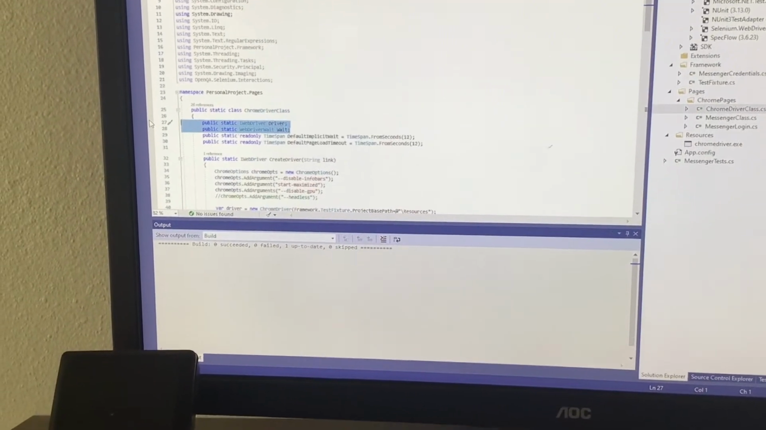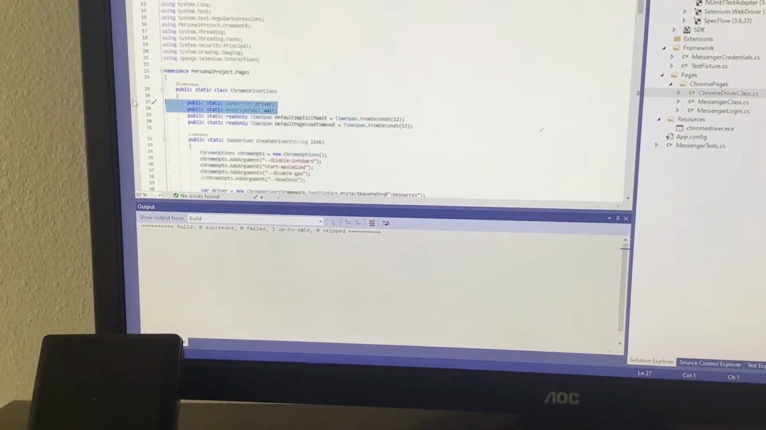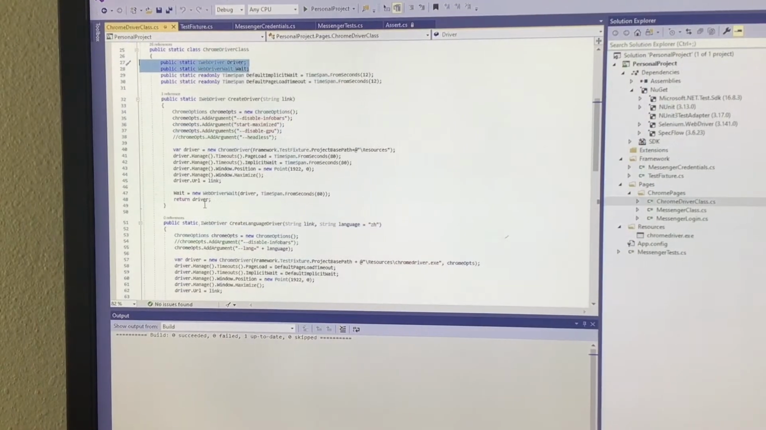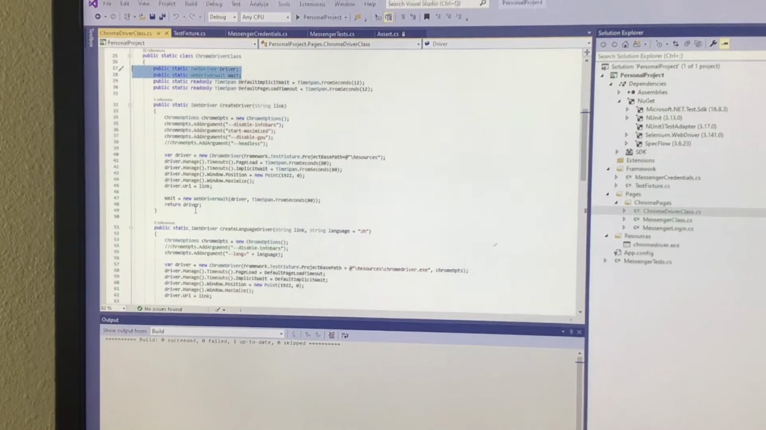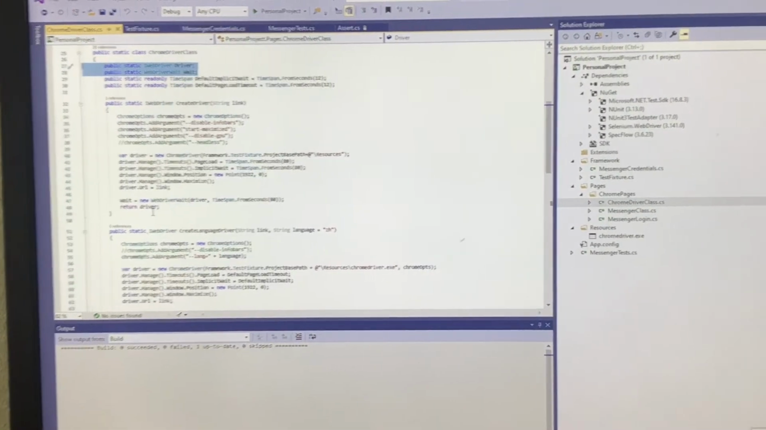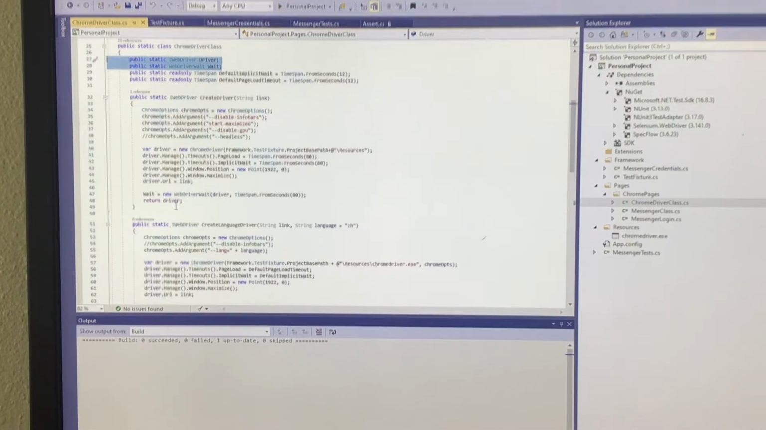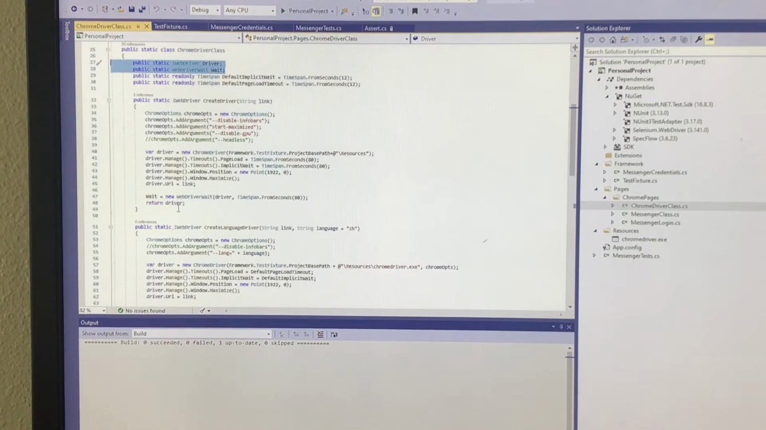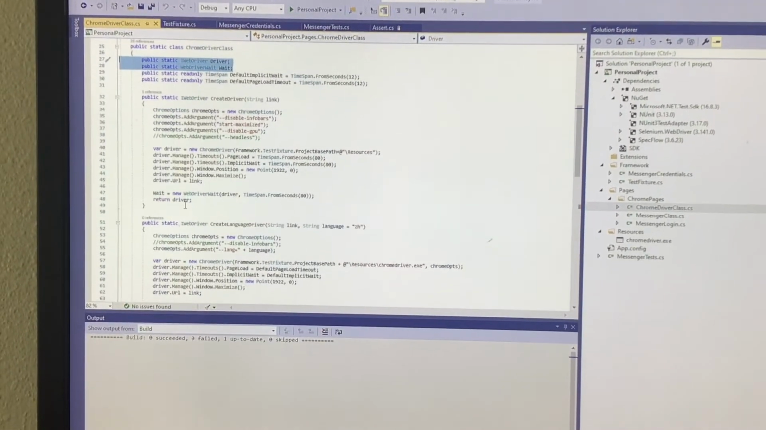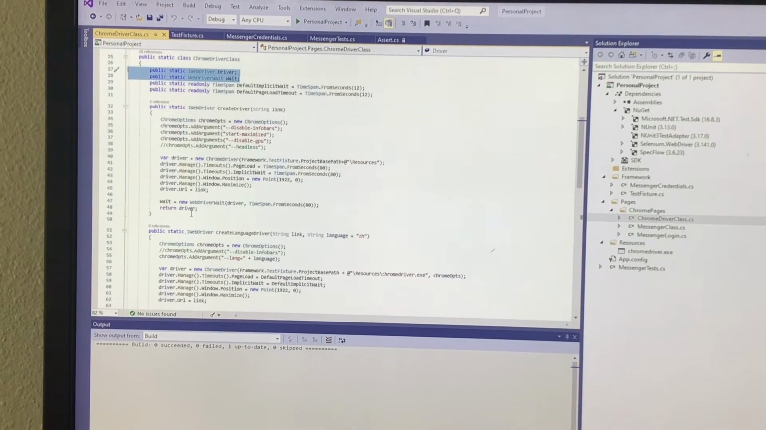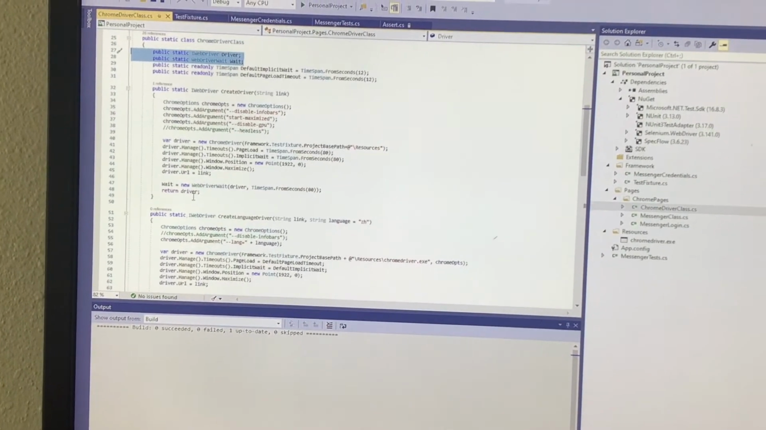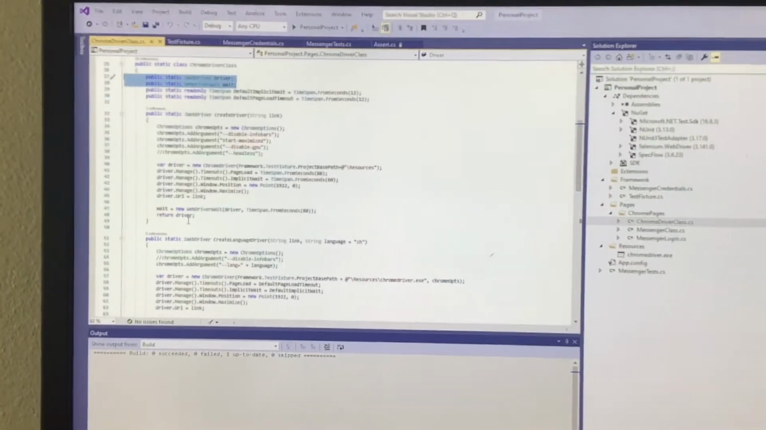So the top one says create a driver. The second one says create a wait. These are just variables. For the two variables, we'll be creating a driver and a wait. If you go into the Chrome options, the options give you a few options on how to start. Disable info bars is the info bars at the top. Start maximized means to start as a maximized window. Disable GPU, I believe, disables a setting on the GPU.